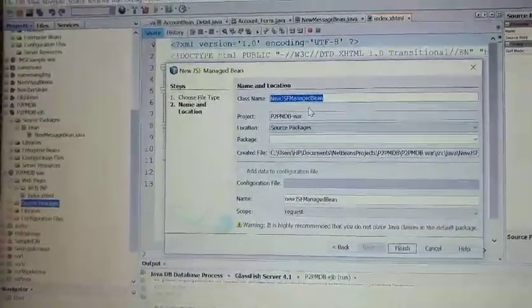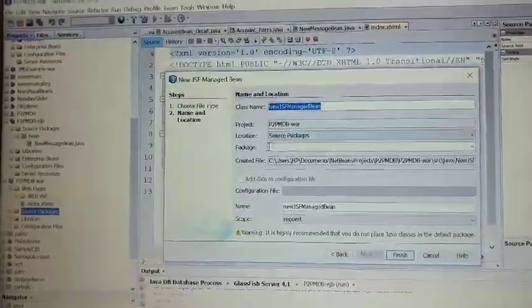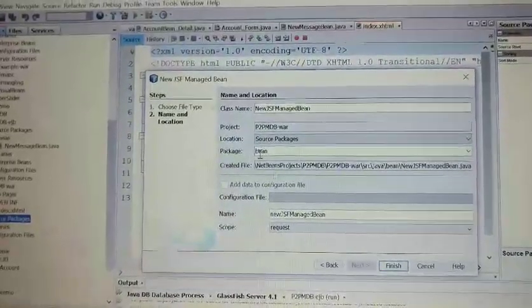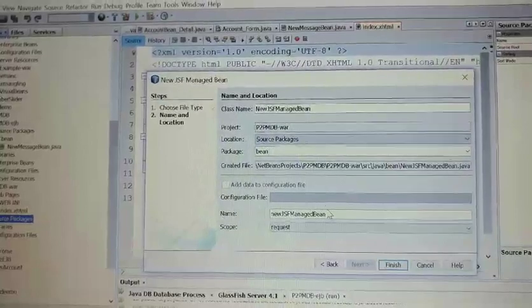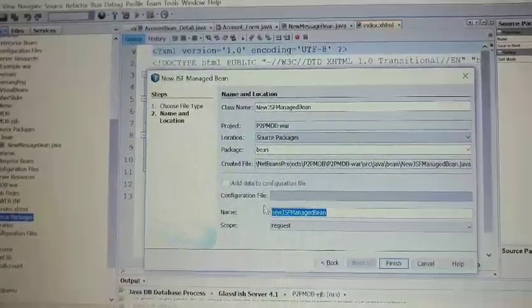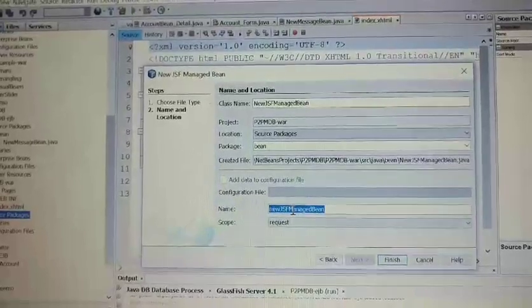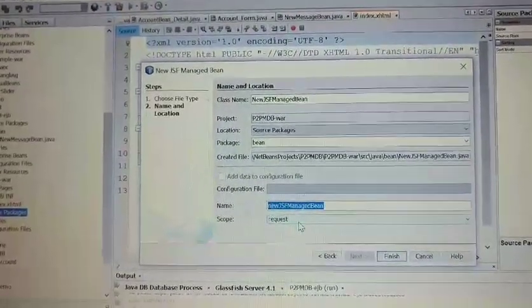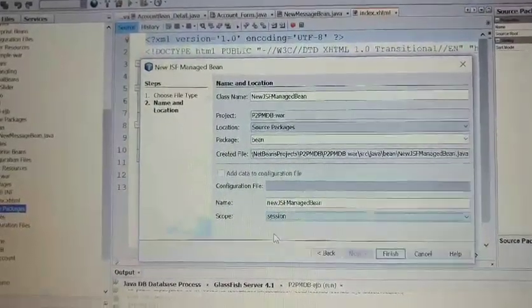Give some name to this. Let it be like new JSF managed bean. Okay, you can see the name for that particular class is created, new JSF managed bean. So we are going to use this name as a communication between XHTML and the JSF managed bean. So for scope, you have to select it as session scope.